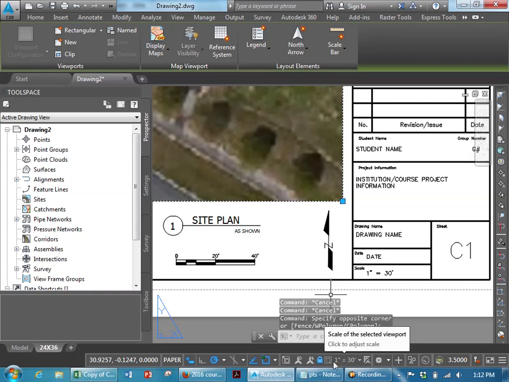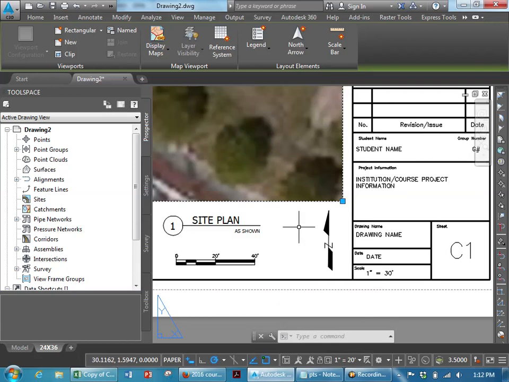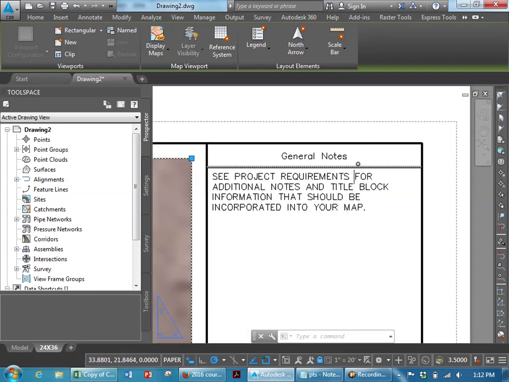Here the scale is 1 inch equals 30. You would need to unlock the viewport, change it to 1 inch equals 20, and then I'd recommend locking it back when you're done. Obviously you'd need to zoom into your project. In addition, there's a spot over here for general notes. So literally take your map grading rubric that I gave you, go through the notes and add those notes in here. You can add more text boxes.